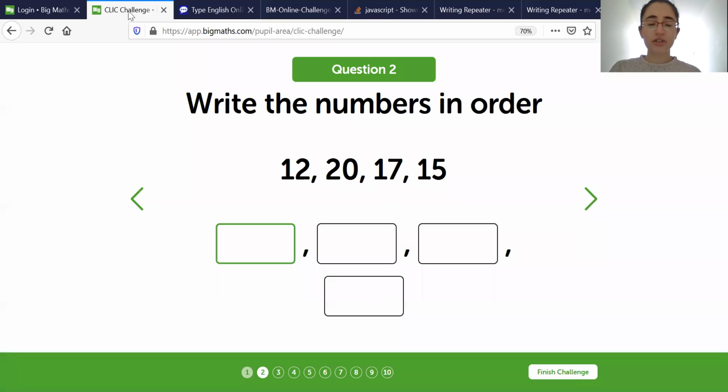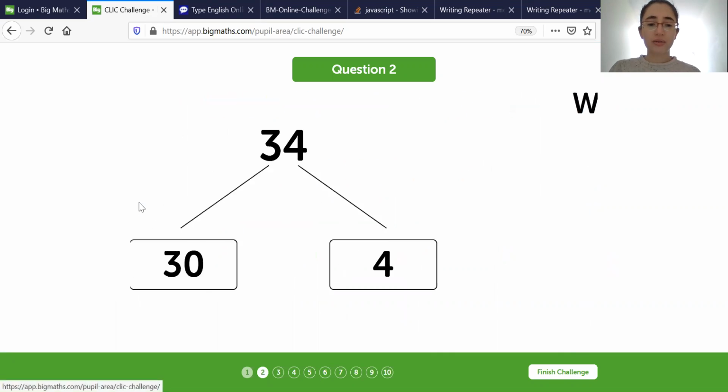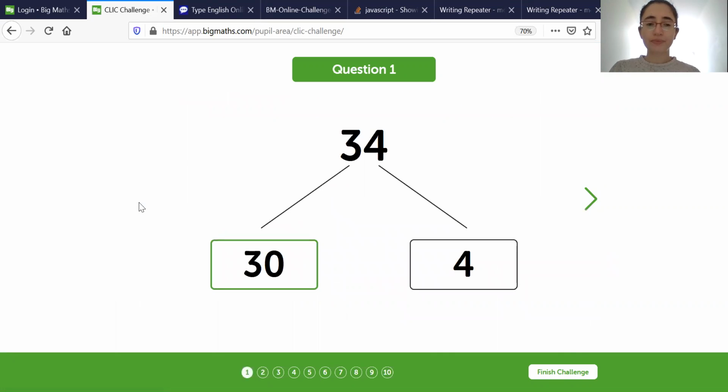Right, back to the CLIC challenge. So when you get to the end, you just need to press finish challenge after you've carefully checked that you've had a go at all the answers. You can go back through and check your answers by clicking the back arrow.